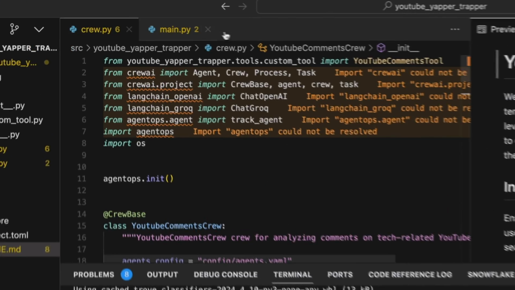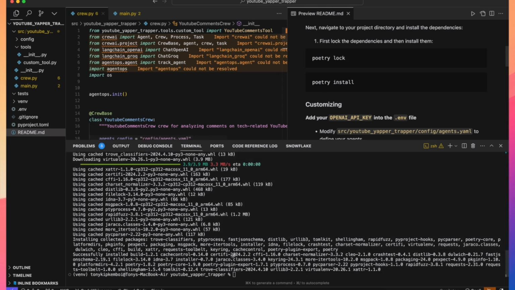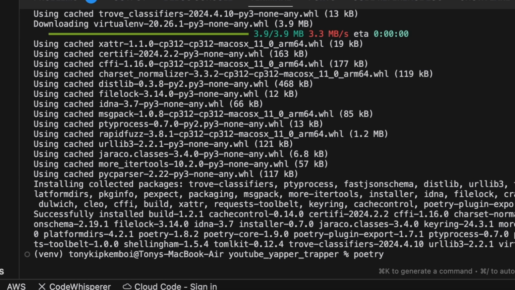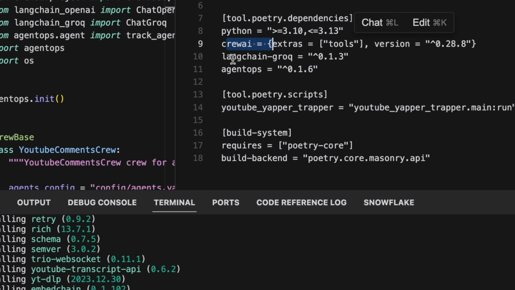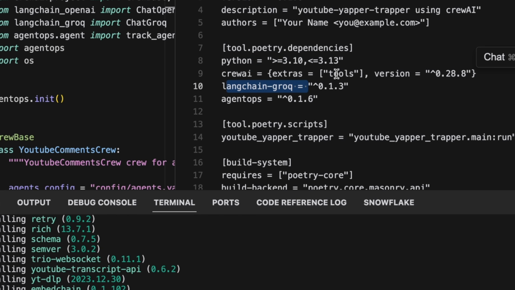So we don't want to do lock first because we're missing AgentOps, LangChain, Groq as well, and some stuff here to get started. So we'll do Poetry add LangChain, Groq because we're missing that. And also we're missing AgentOps. We should see them getting added here shortly once you do add. It's been added in here. So you can see there's CrewAI that's been added, LangChain has been added, and then AgentOps has been added.